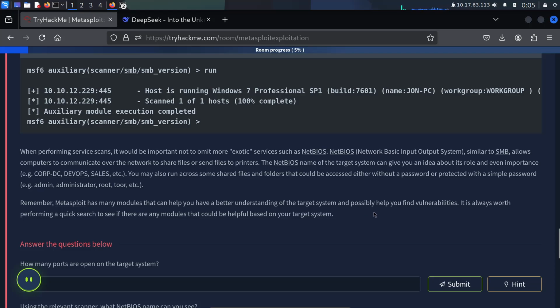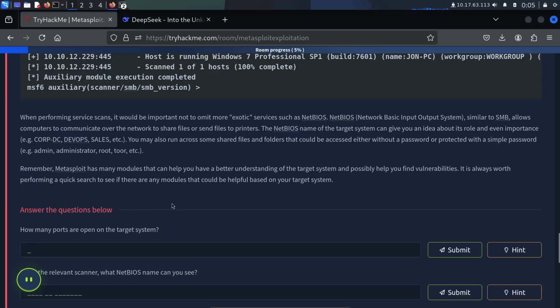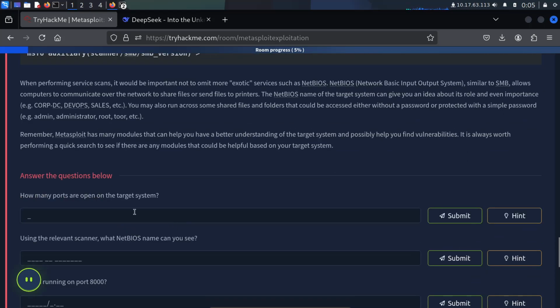Remember, Metasploit has many modules that enable you to have a better understanding of the target system and possibly help you find vulnerabilities. It is always worth performing a quick search to see if there are any modules that could be helpful based on your target system. How many ports are open on the target system?